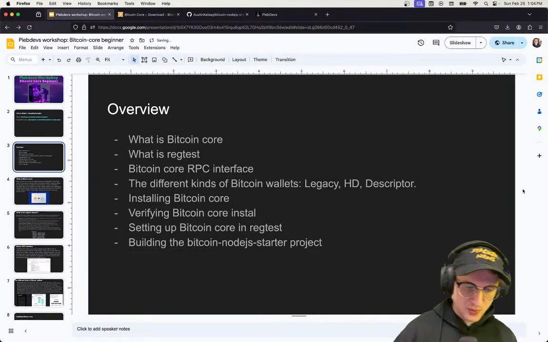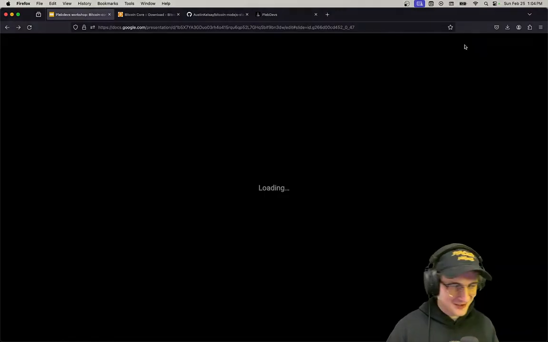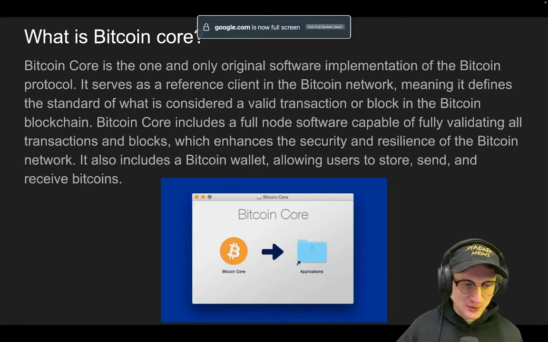You should try it on testnet, but I'm not going to today. Maybe on Signet, which we'll talk about. We'll cover what Signet is. Okay, so let's get into it.